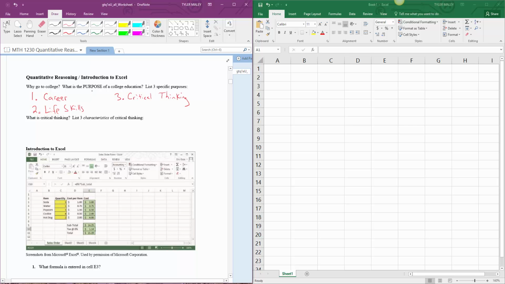Right? So a course in quantitative reasoning can help develop all 3 of these skills, right? It can give you skills that are marketable that you can use in your career. They'll give you skills that you can use throughout your life. And then a big part of the course is developing critical thinking, right?